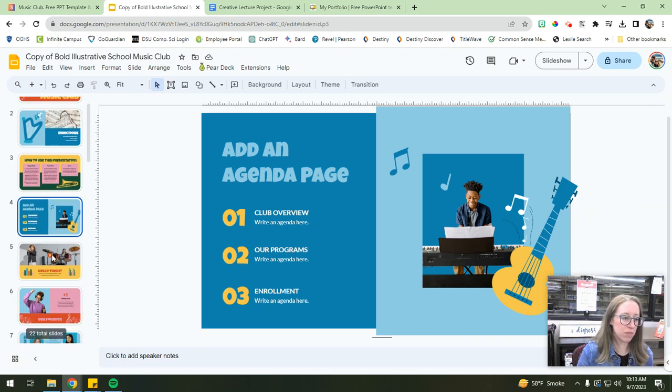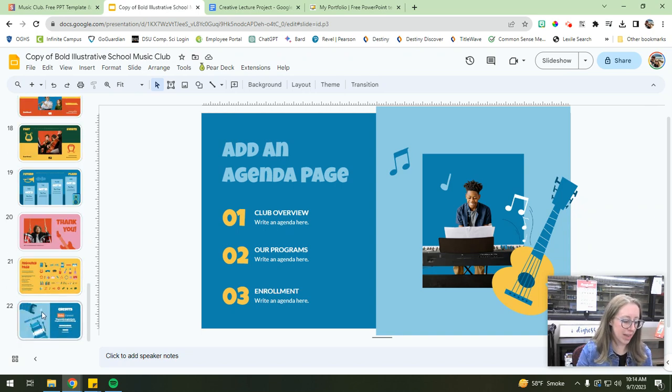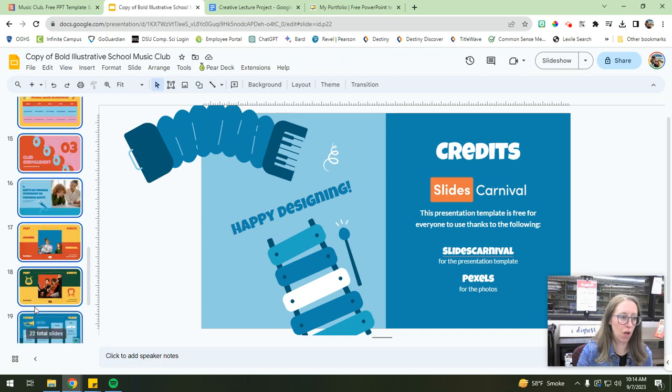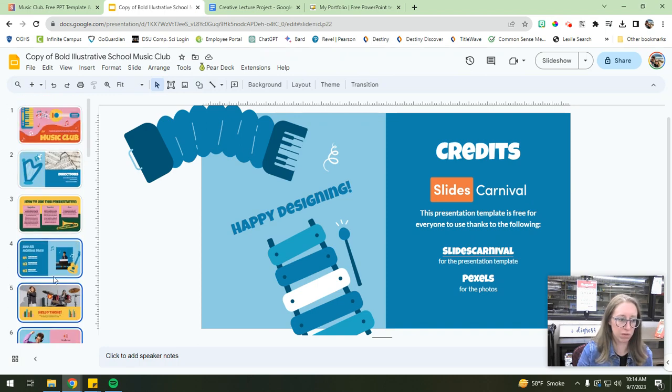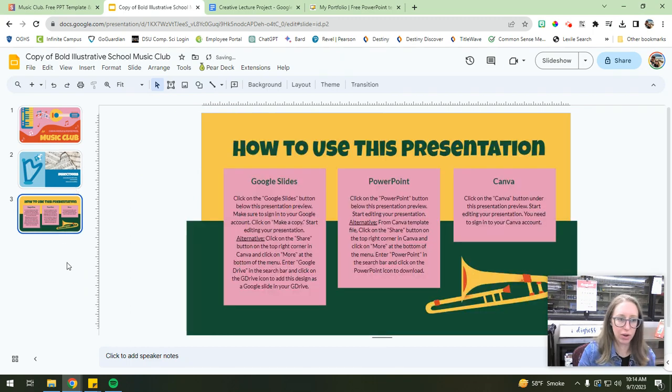I can just click on the first one, scroll all the way down, hit shift, click on the last one. It'll highlight all of those in between the two that I clicked, and then I can just hit delete and it'll get rid of all of those slides. So then I'll just be left with the ones that I've prepared for my presentation.